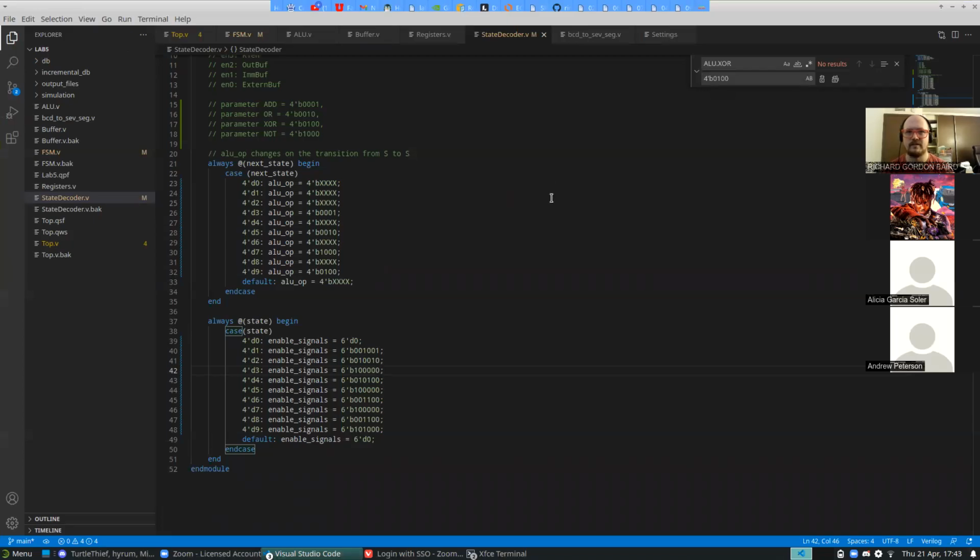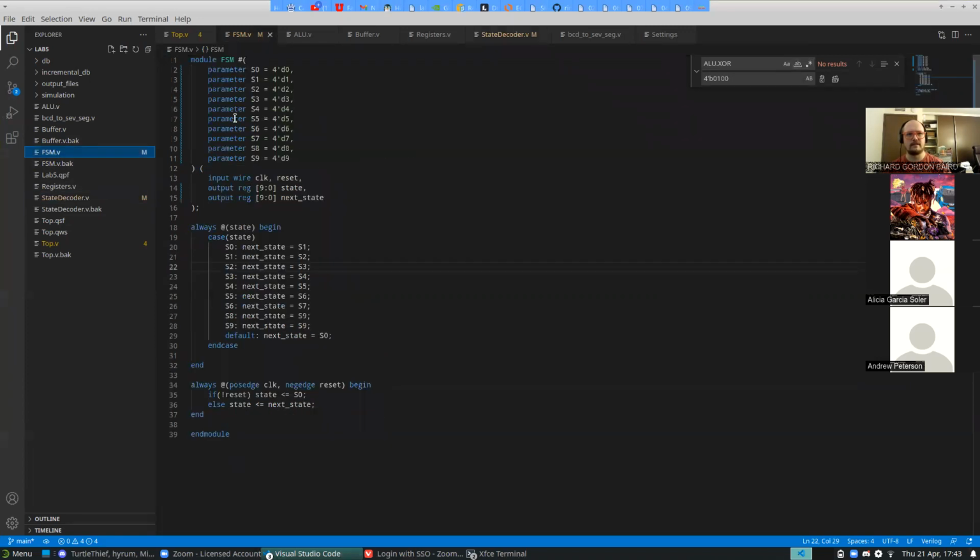Computer because I don't actually know how to access the cloud. All right, so then real quick, I'll just go back. This is our finite state machine. I found that this kind of syntax here, the 4-tick D9, works better as it gets larger.